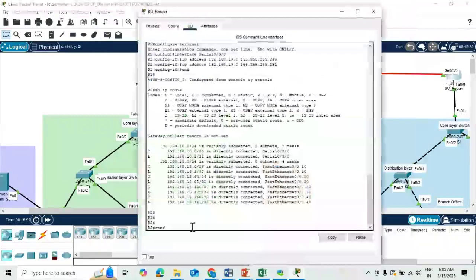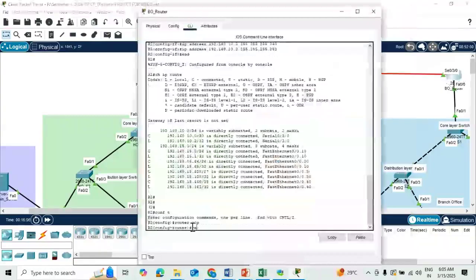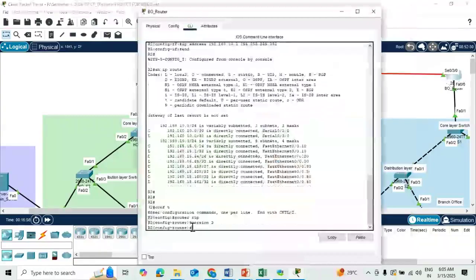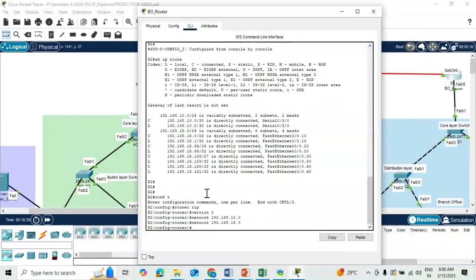Configure terminal, router RIP, version 2. Now the network command, followed by the direct networks this router has. Same 10.0, then 15.0, 15.64, 15.128, 15.160. Okay, so here 192.168.10.0, then 10.0 is coming two times because they are shared between that WAN. Okay, this is for the WAN network.